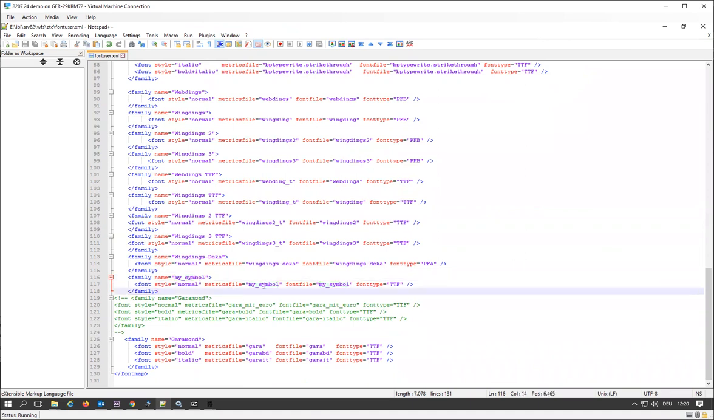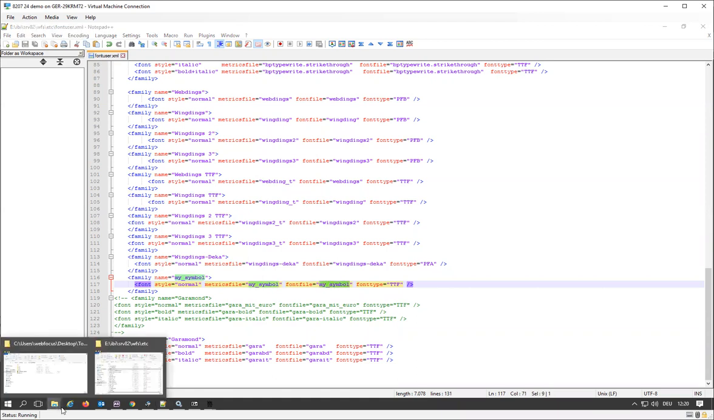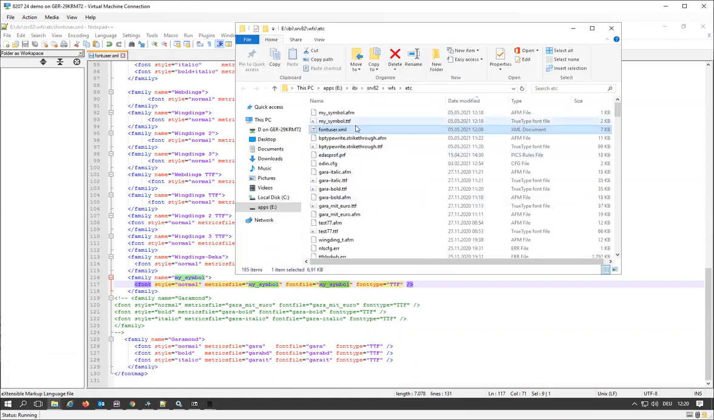And now here I'm going to map the font itself. So it's the font type. It's the font file, which is the name of that TTF file, and the matrix file is the name of the AFM file. So you could use different names here. I would recommend to keep it the same name to make life easier.